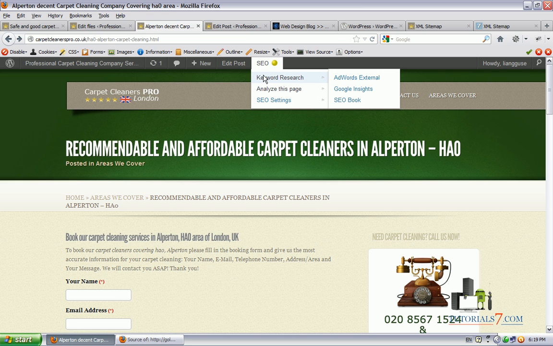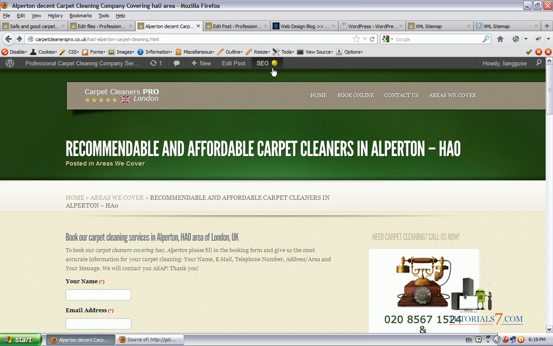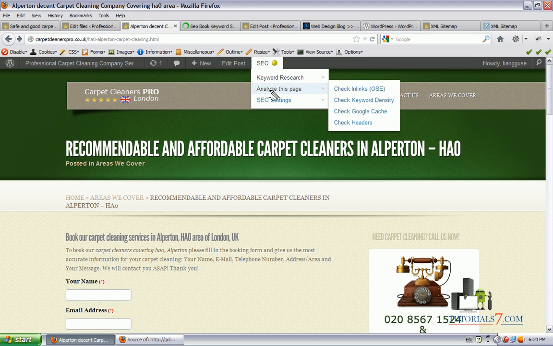The first one is keyword research. We can research this keyword in Google AdWords. We can see Google Insights for this particular keyword, but as I've mentioned, it doesn't have a lot of traffic, and we can go to SEO Book to see how it is performing. Okay, we can also analyze this page by checking inlinks, not outbound links, but inlinks as well. We can check the keyword density, the Google cache, and we can check the headers.